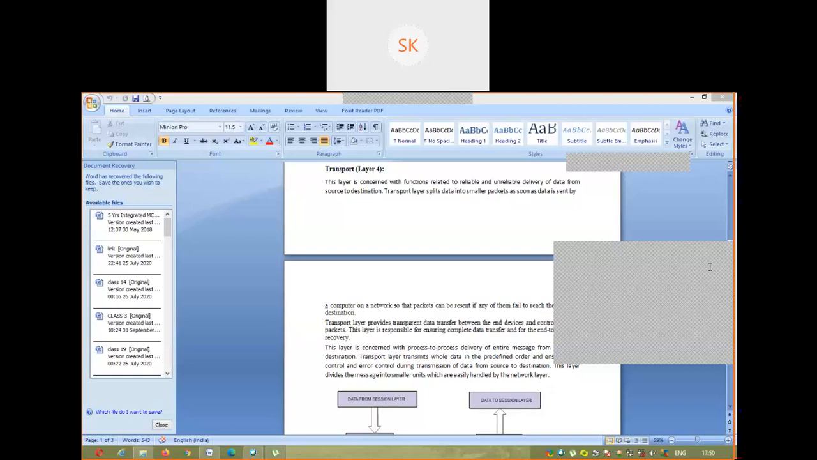Is the difference between TCP and UDP clear to you? Hope it's clear to you.